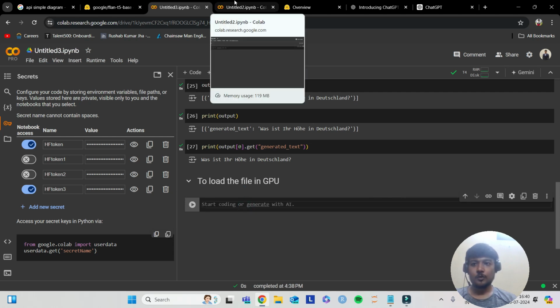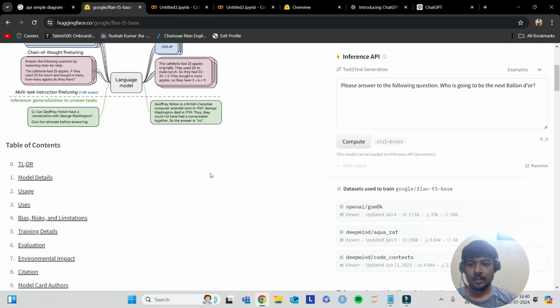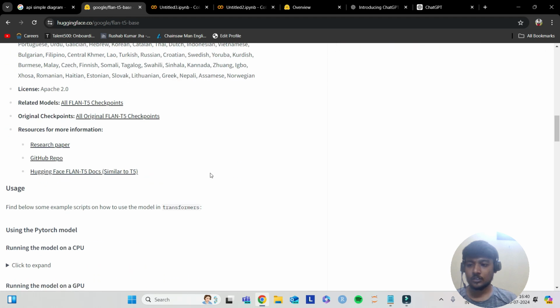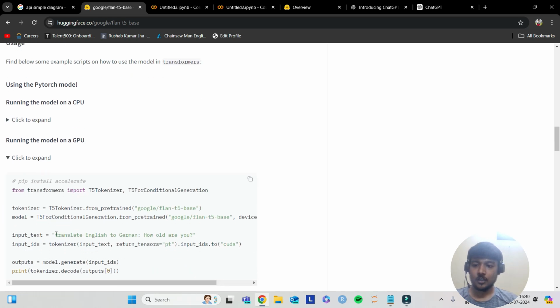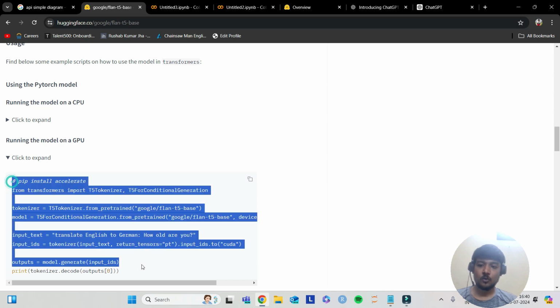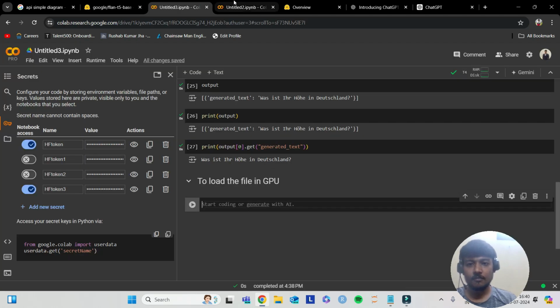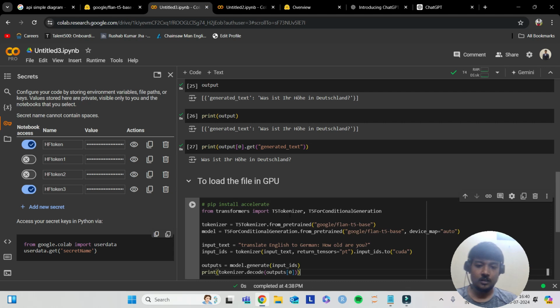And for that, what we have to do is go to the Flan T5 model on Hugging Face. We just have to scroll down. Running the model on CPU is not possible. We don't have that level of CPU compute capability. So we'll go to running the model on GPU. We'll run it on the Colab GPU itself. We'll just copy the code and paste it over here. Okay. Once you paste it, you'll see that piece of code.